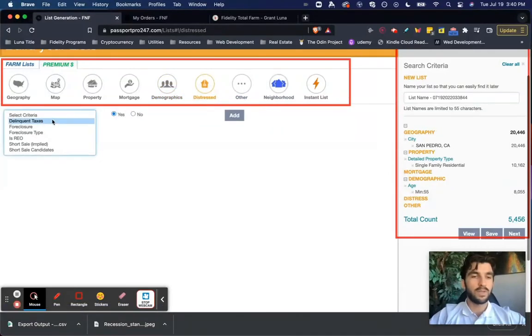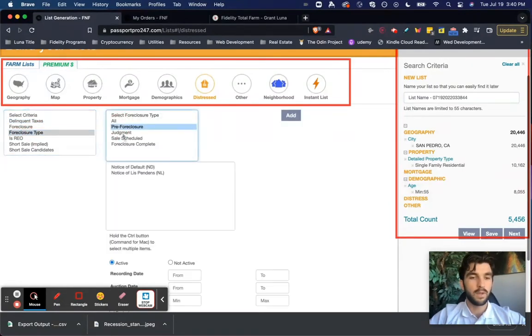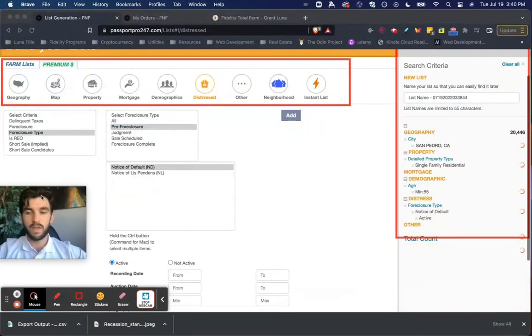I could do delinquent taxes and just select yes and add. Or like I said, I can go to foreclosure type, and there will be more of a drop down here. So I can go to pre-foreclosure. I can go to notice of default, select add, and now that'll give me that final filter.